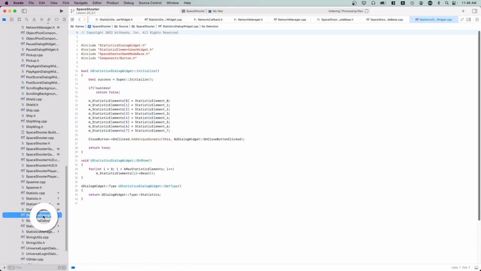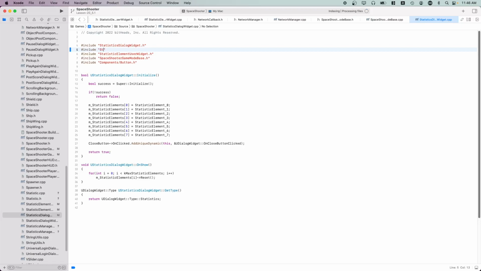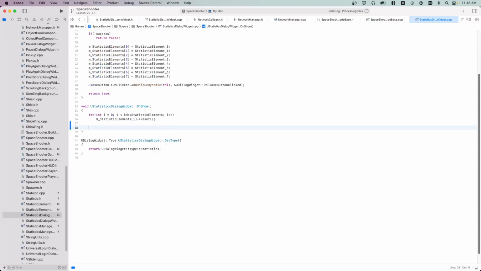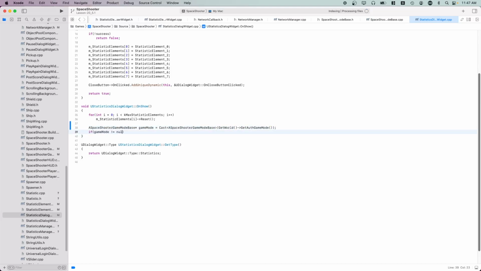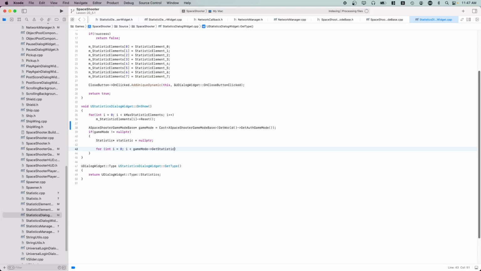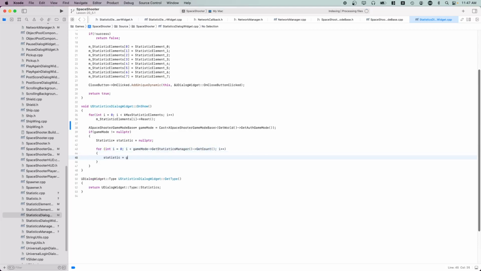Navigate to the statistics dialog widget.cpp file. At the top, include statistic.h and statisticsmanager.h. Then, in the onShow method, retrieve the spaceshooter GameModeBase pointer from the game world. Safety check the pointer, and then loop through each statistic object in the statistics manager. This loop is going to pass along a statistic pointer to the respective statistic element.